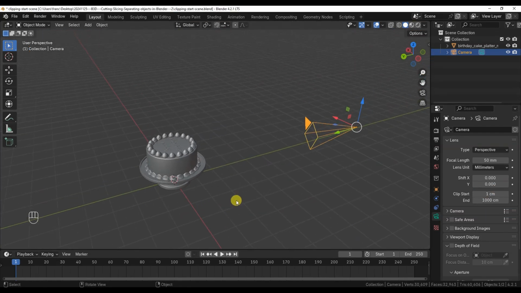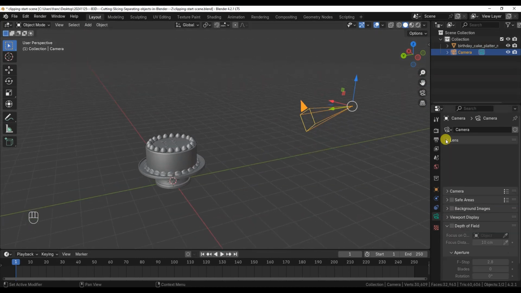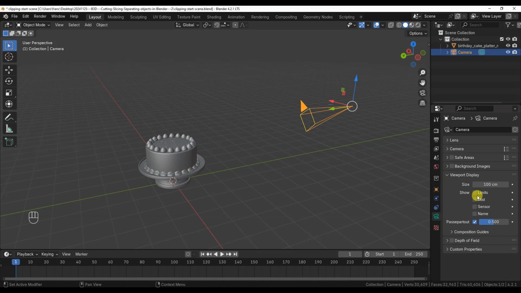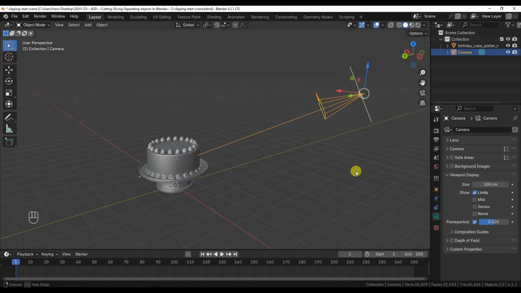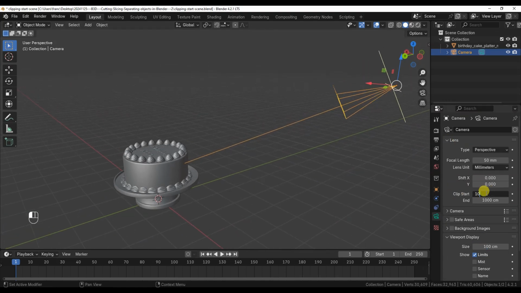You can see the clip start and clip end points if you enable the limits option in the viewport display section of the Object tab of the selected camera. This is very useful to be able to set those values precisely.